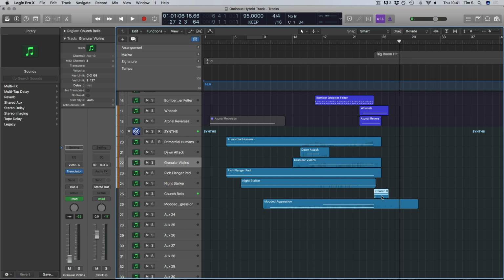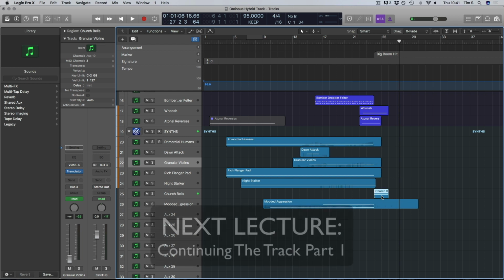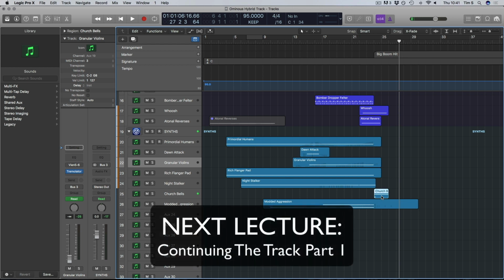So this is a really rough beginning for our intro. A lot of things do need tidying up, but I'm happy to move on because I know what it might sound like. We're going to stop here though, and we'll carry on the track in the next lecture where we'll be looking at creating the mid section and the transition into it.